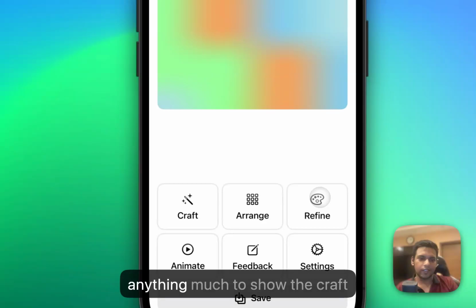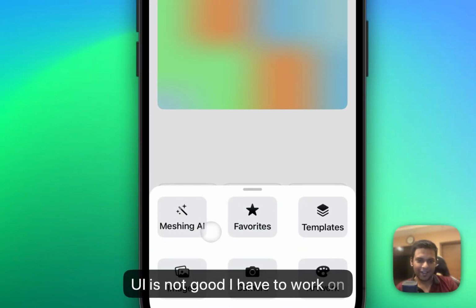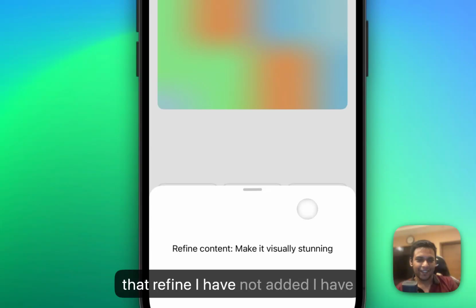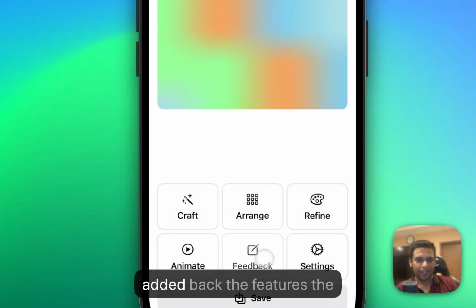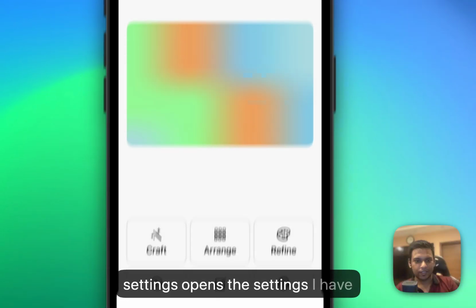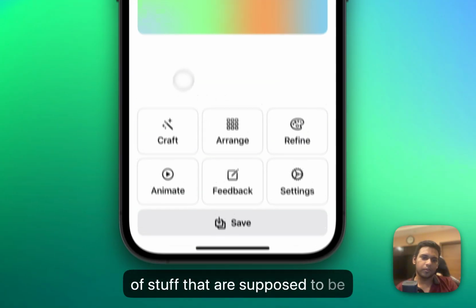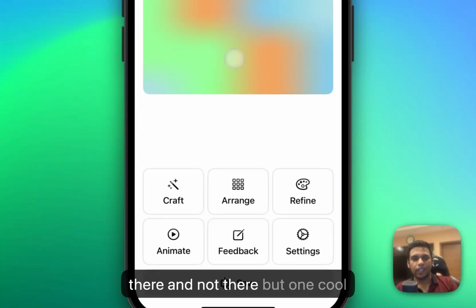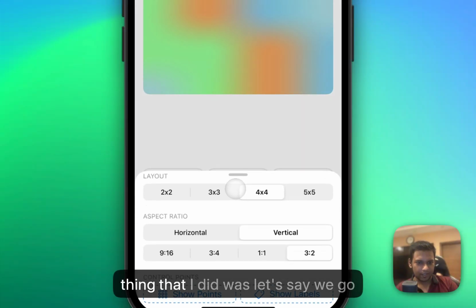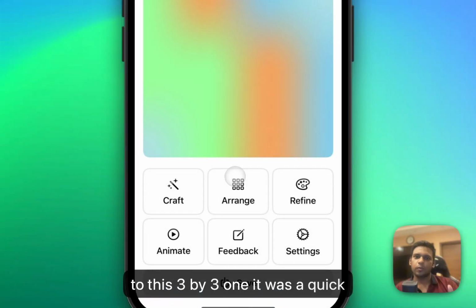I do not have much to show. The craft UI is not good. I have to work on that. Refine I have not added. I have added back the features. The settings button opens the settings, and I have to add the settings. So there's a lot of stuff that is supposed to be there and is not there. But one cool thing that I did was, let's say we go to this 3 by 3 one. It was a quick win.